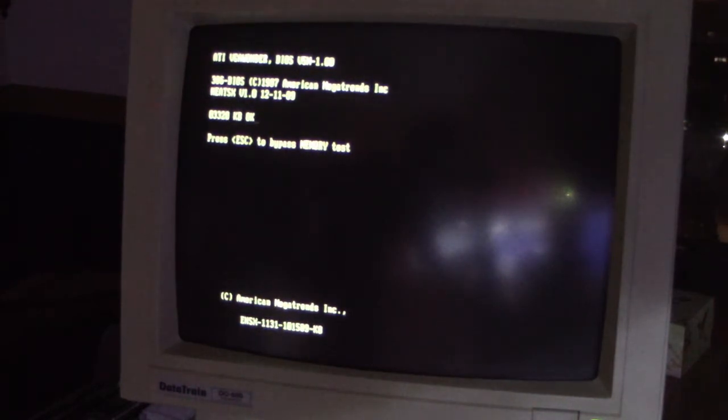The more RAM you had, the better the wait was. You had to be patient if you had a lot of RAM. 4 megs in this case.